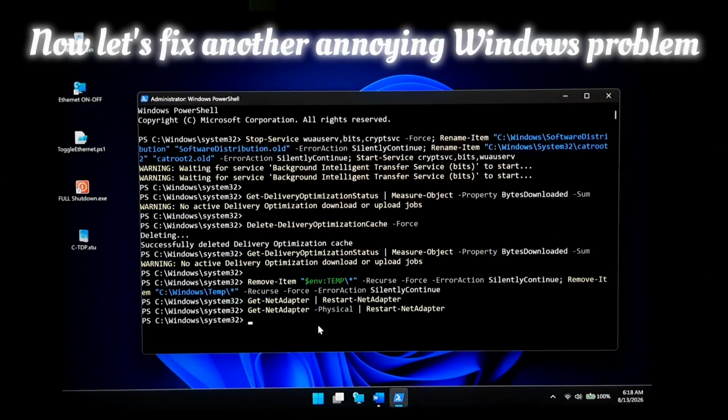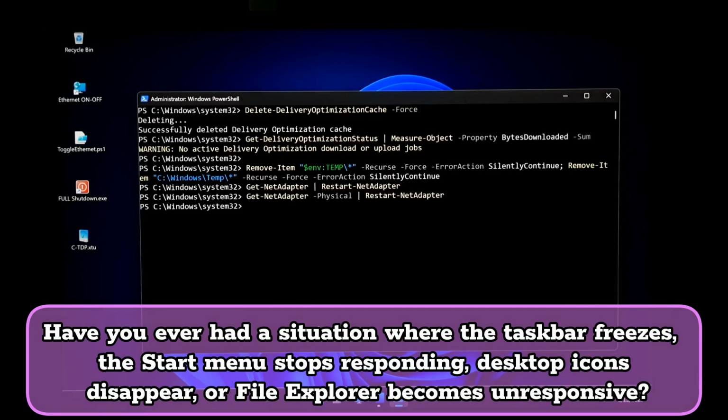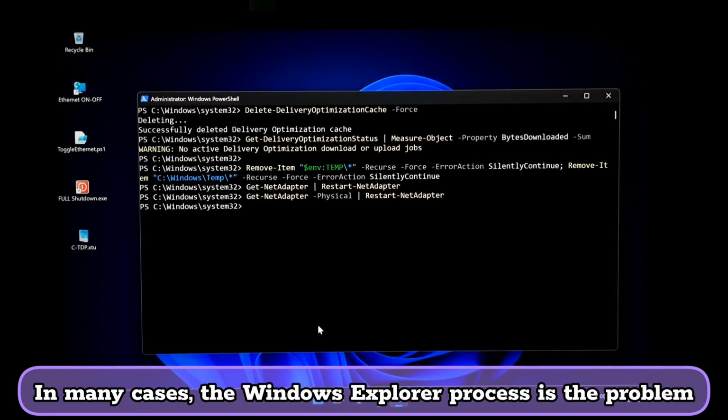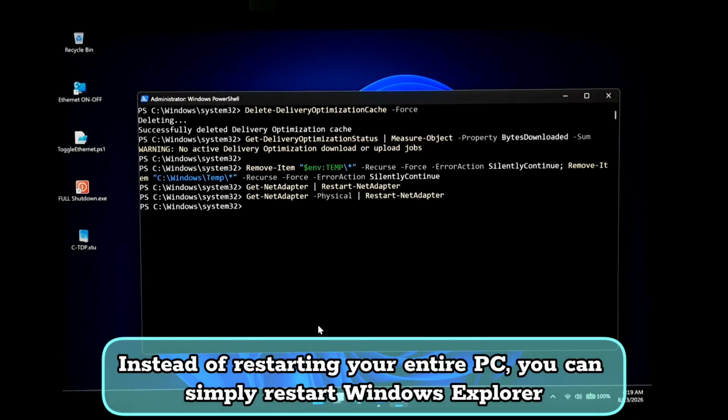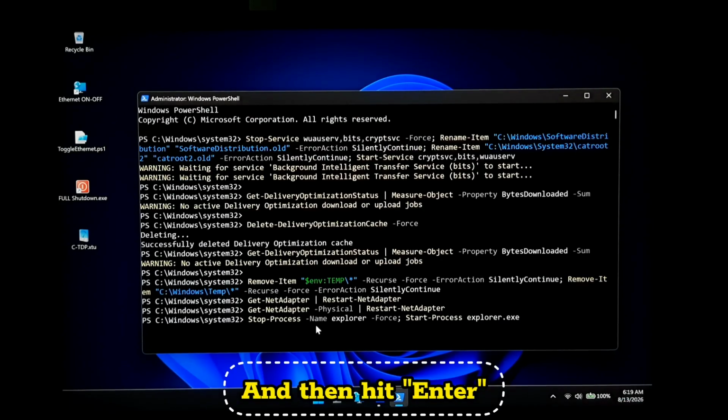Now let's fix another annoying Windows problem. Have you ever had a situation where the taskbar freezes, the Start menu stops responding, desktop icons disappear, or File Explorer becomes unresponsive? In many cases, the Windows Explorer process is the problem. Instead of restarting your entire PC, you can simply restart Windows Explorer. Run this command and then press enter.